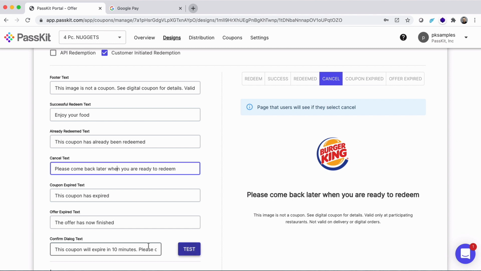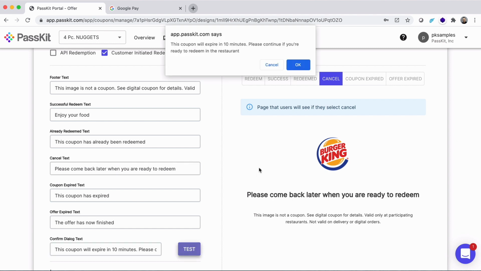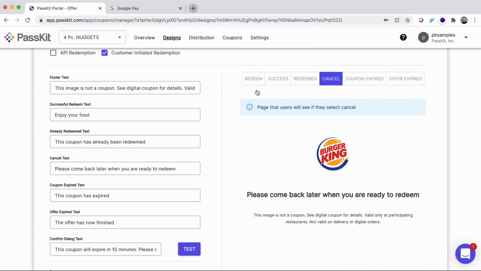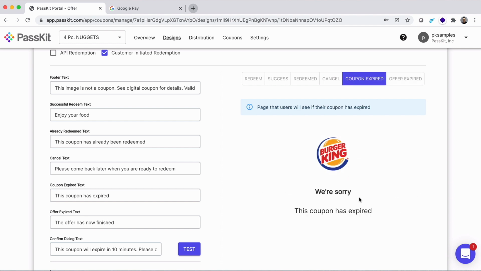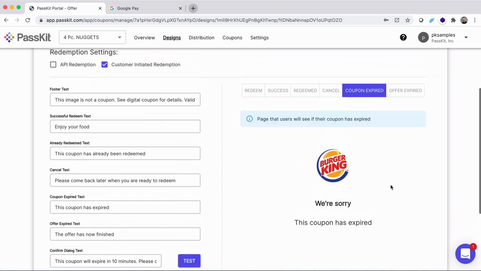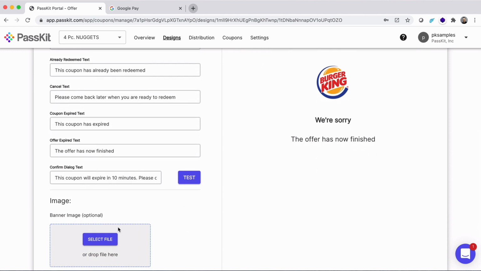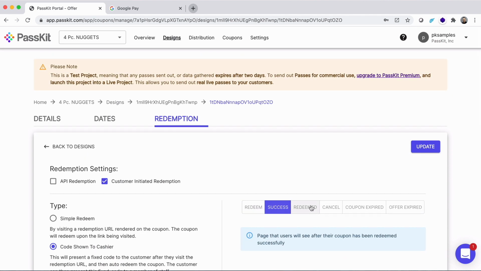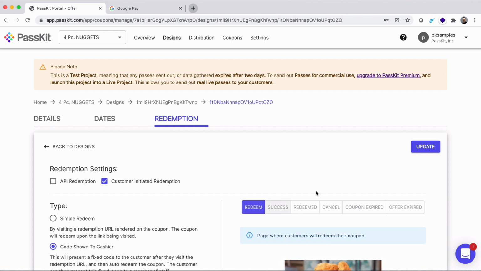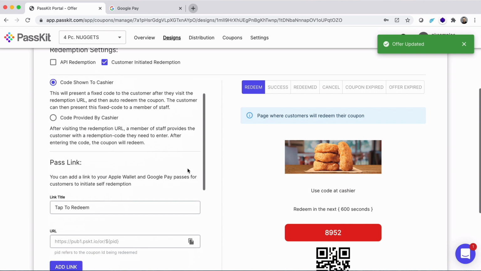So I'll test this. I've put, this coupon will expire in 10 minutes if you're not ready to redeem in the restaurant. And if you click cancel, then that message: please come back later when you're ready to redeem. If the coupon has expired, so you could expire a particular coupon: we're sorry, the coupon has expired. And if these offers expired, it's now finished. And it's pretty much that simple. Okay, once you're happy with all of these things and all the messages, just click update. So the offer is updated.